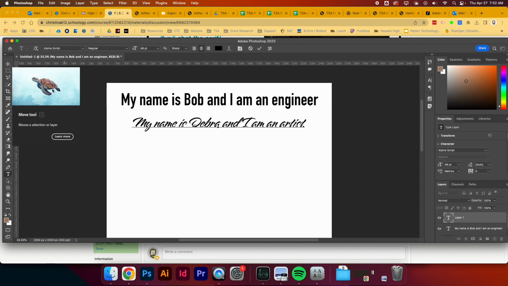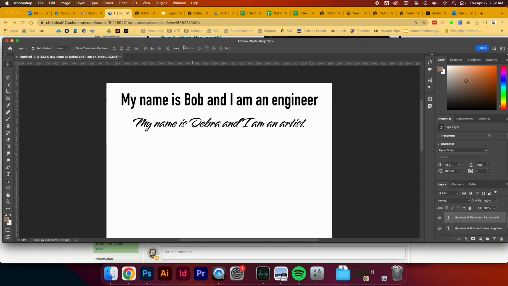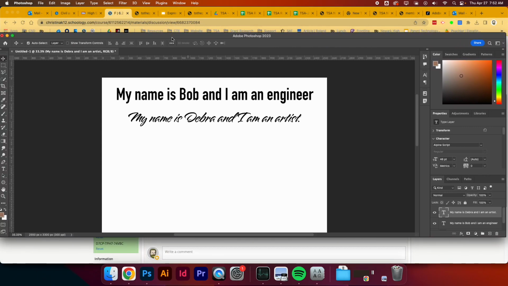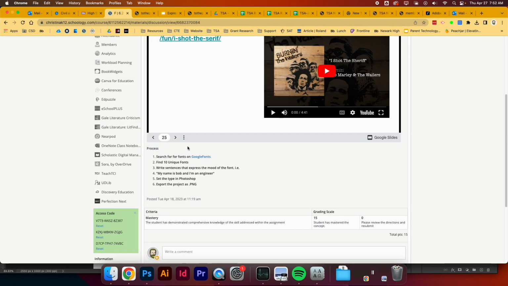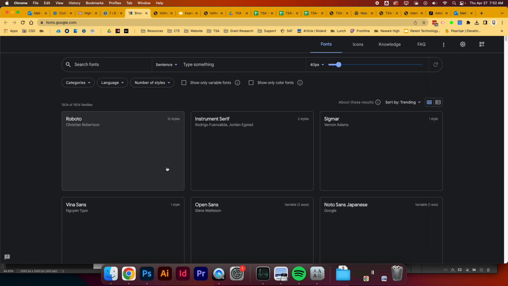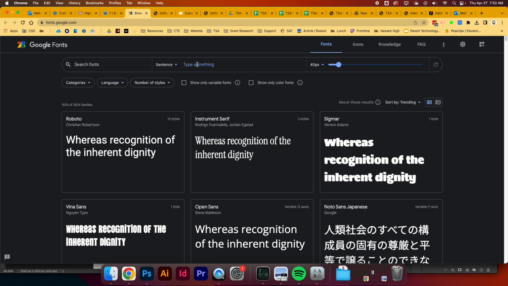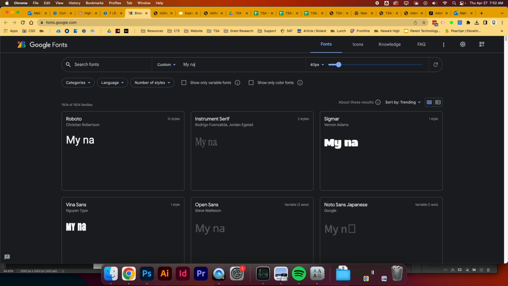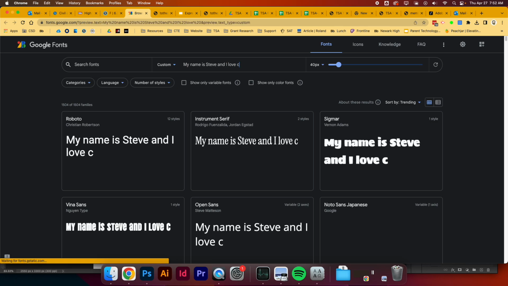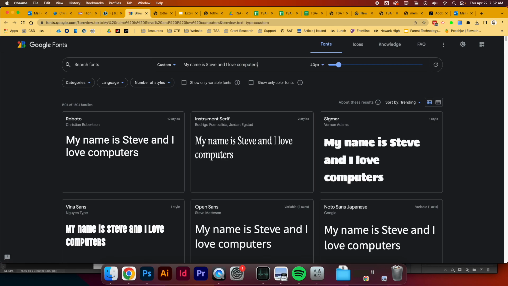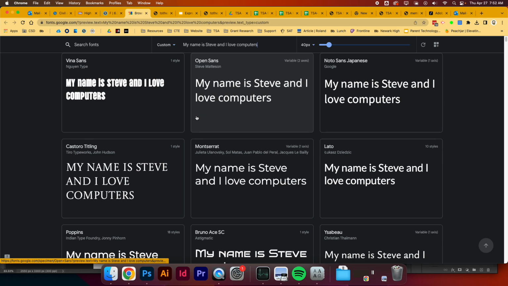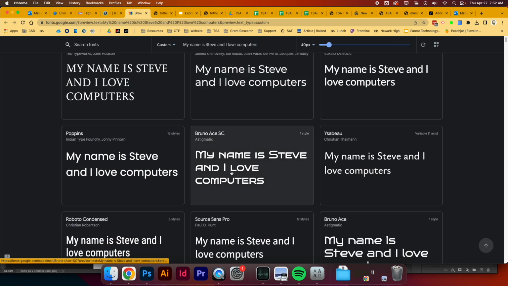So the idea is, I've just grabbed a couple from my library because I've been downloading fonts all day, but you can do the same thing by heading over to Google Fonts and playing around with their library to find additional fonts. You can even put in your sample sentence, "My name is Steve and I love computers." Which one of these fonts looks like a guy named Steve who loves computers? That feels pretty much like a guy named Steve who loves computers.